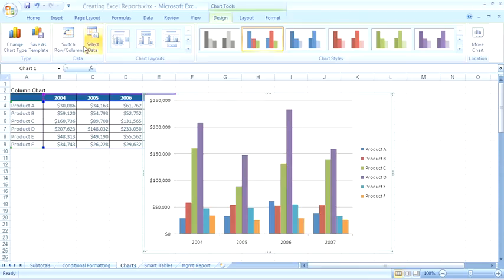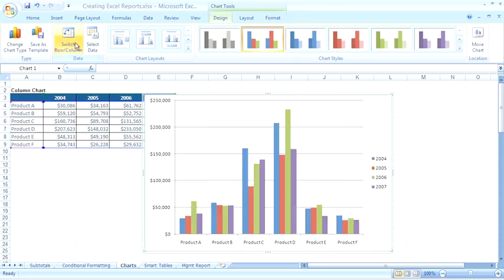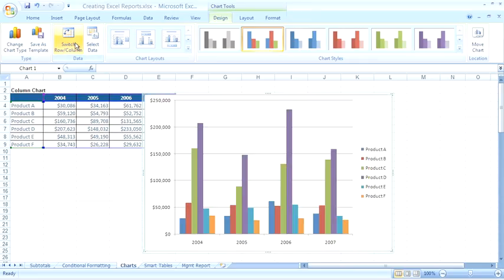Let's see that again. I have years as the horizontal axis, and my categories are the products. And now I have products as the horizontal axis, and my categories are years. So in this way, you can change your perspective on your chart with just a click of the button.